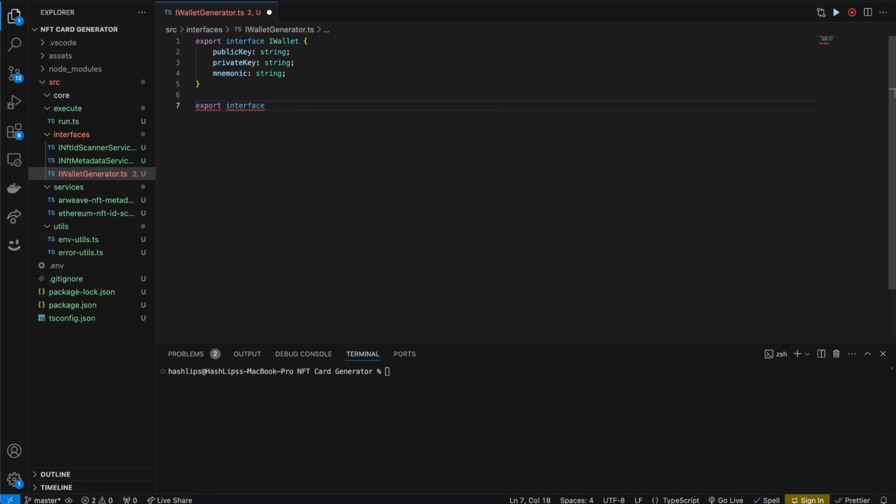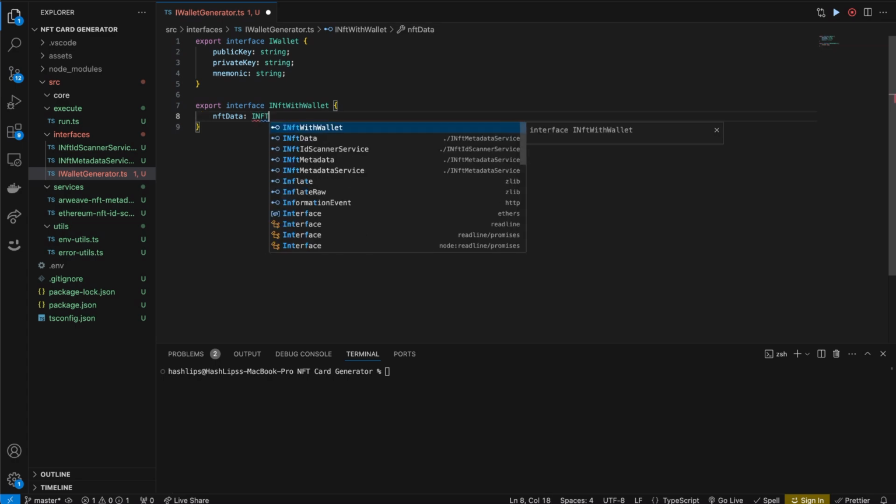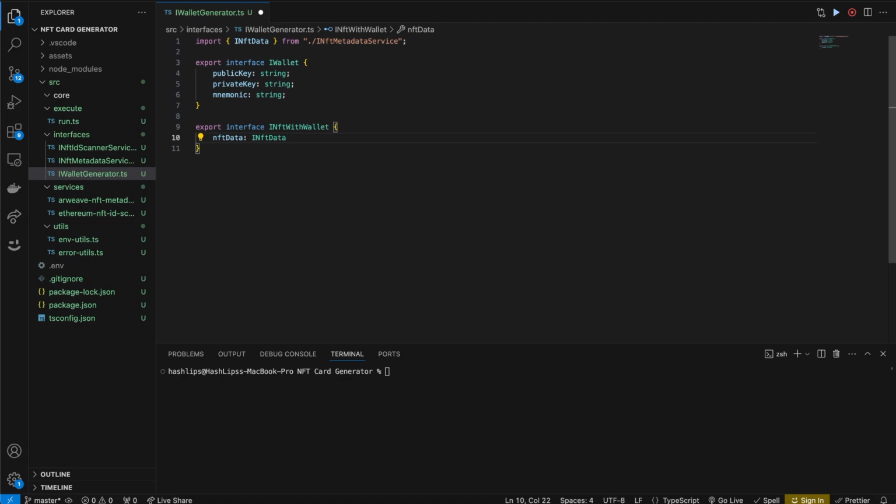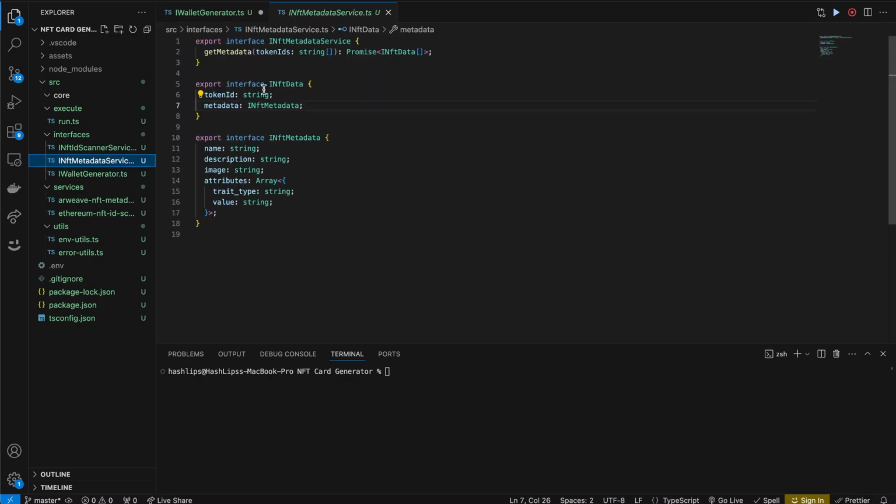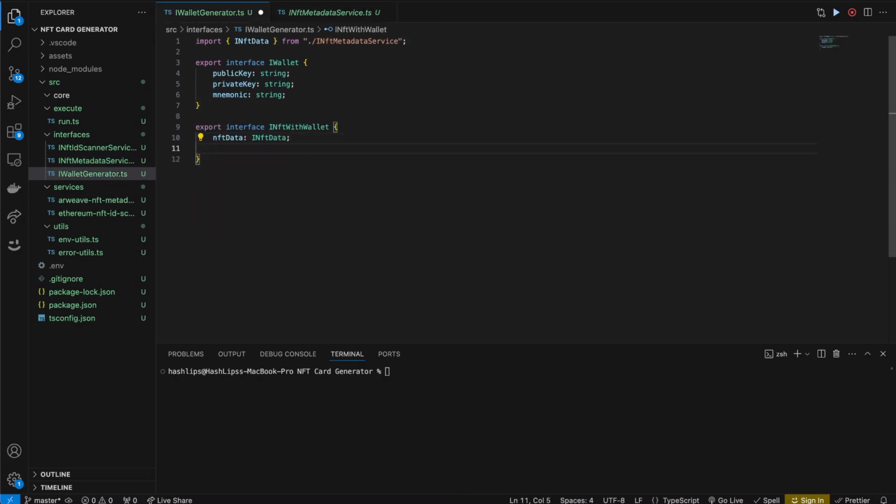This interface is going to be the INFTWithWallet. What will we have here? Well, we'll have the NFT data, which will be of type INFTData. This is the interface we created in the previous video. And just to show you how that looks, it looks like this. It has a token ID and some metadata attached to that, which is this. So yeah, we're going to have that. And then, of course, we're going to have our wallet. And this wallet is going to be of type iWallet, which is here at the top.